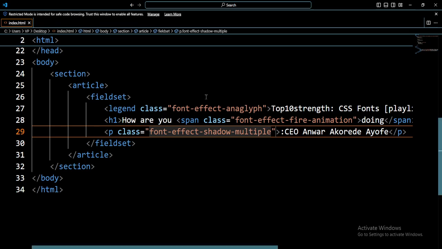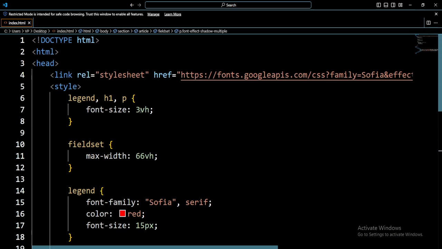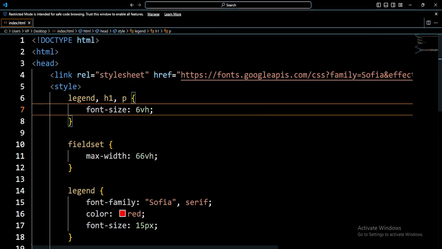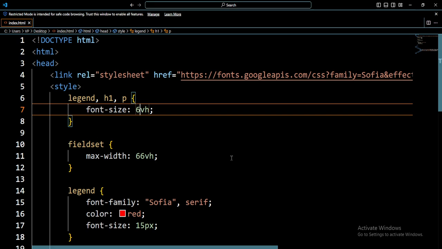So I can increase the font size of my elements also. If I notice you guys don't see it very well, let me increase all these to like 6 so you guys can see what I've done so far. When I reload, can you see this is the blinking effect, and this is the other one, and this is the third one I have. So that's how we did it and we made it.